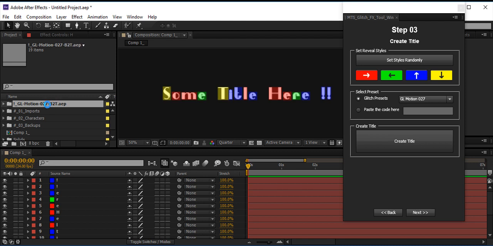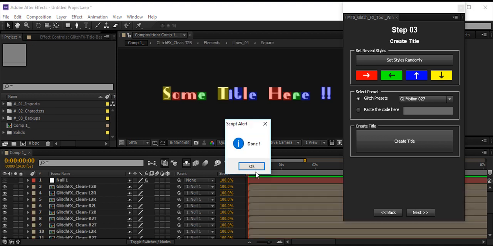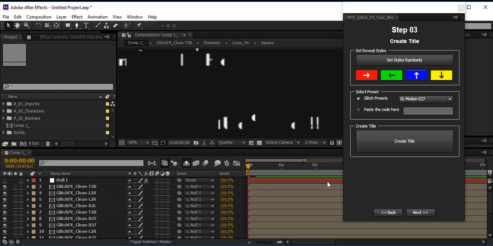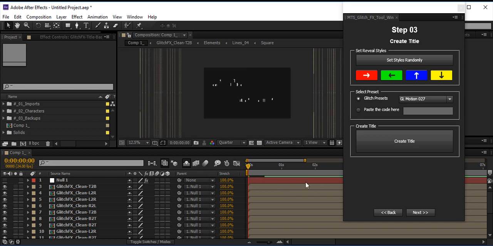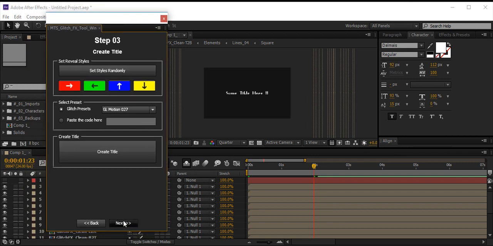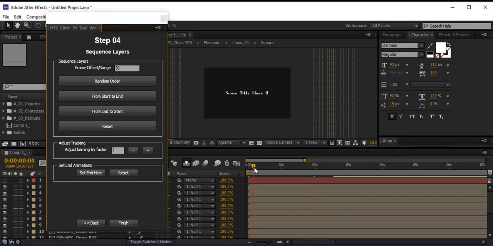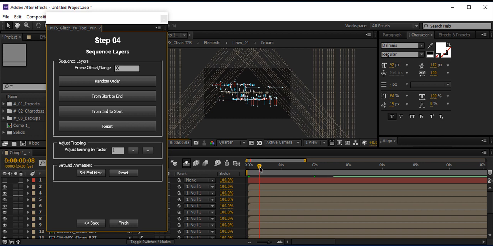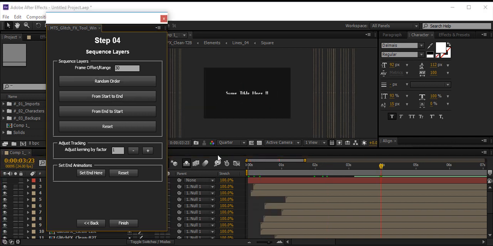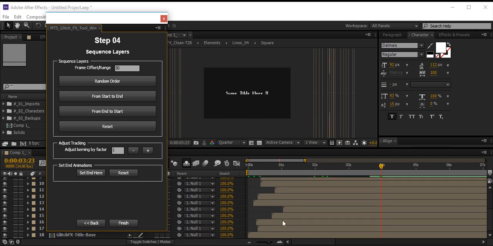Now it starts importing the external files, and as you can see, it has created these folders. Now it says done. Now the titles are created. Let's go to the next step. The titles are created, but they're animating at the same time. Let's order the endpoints randomly.